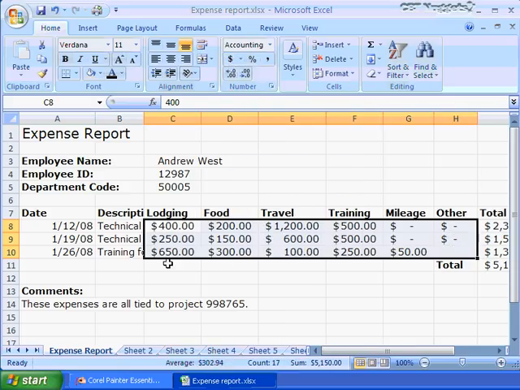I could click the dollar signs, and now I can tell that I'm in currency because I'm not recording cents here. I'm going to decrease my decimal places. That'll save me some real estate.